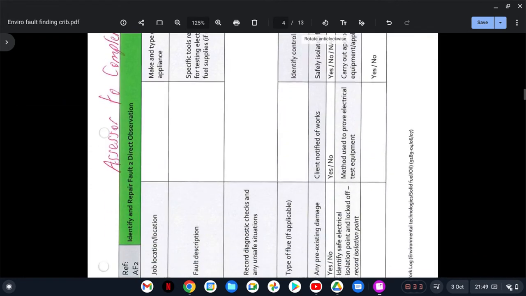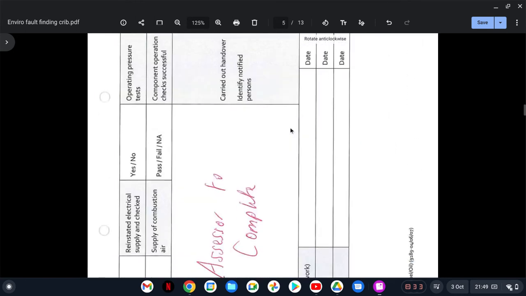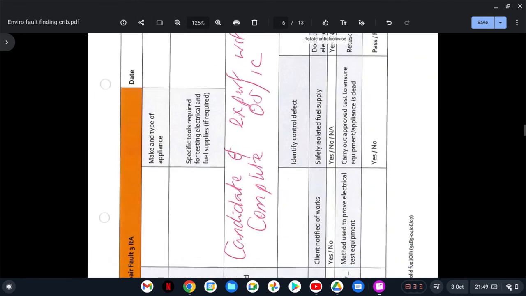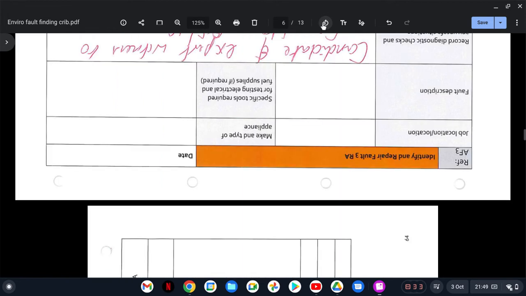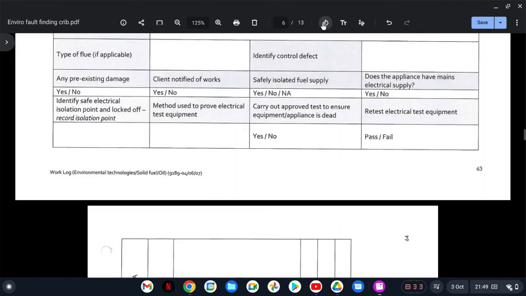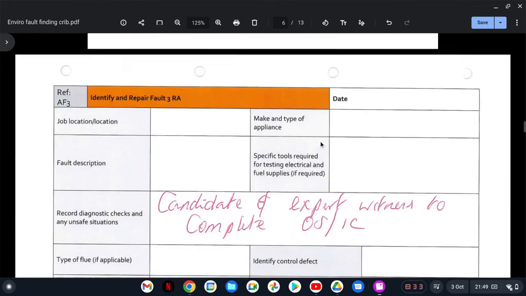And then you can see here we'll repeat it, fault number 2, green again, so it's the same type of paperwork. But then we come to some reflective accounts. We'll spin that round. And here we are.